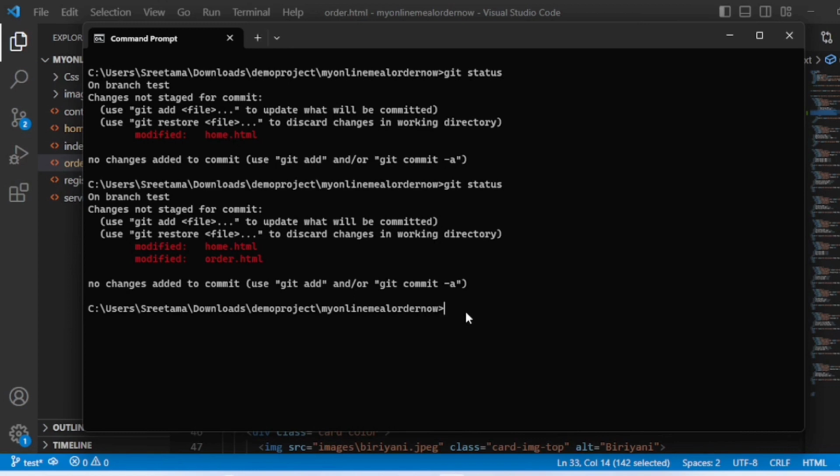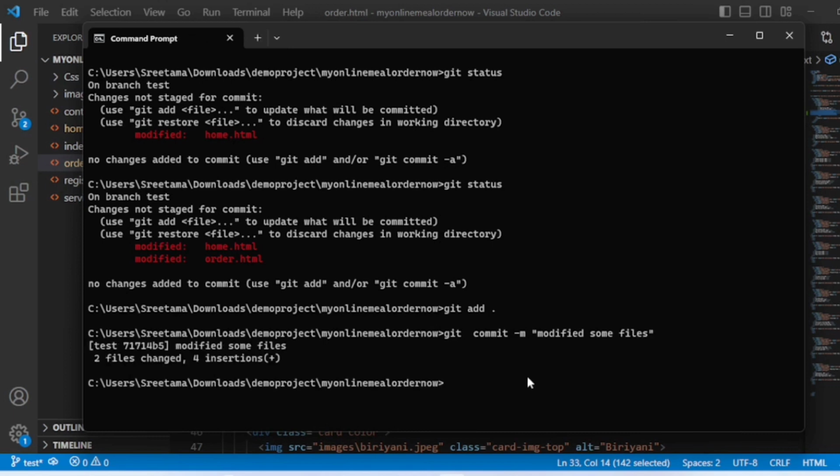So now you add these two files: git add . and then git commit -m "modified some files". Now if I want to see these changes on my GitLab account, then I have to push this commit, right? So I will do git push origin and then the branch name you have to keep. I am currently working with the test branch, so I'm just pushing my branch.